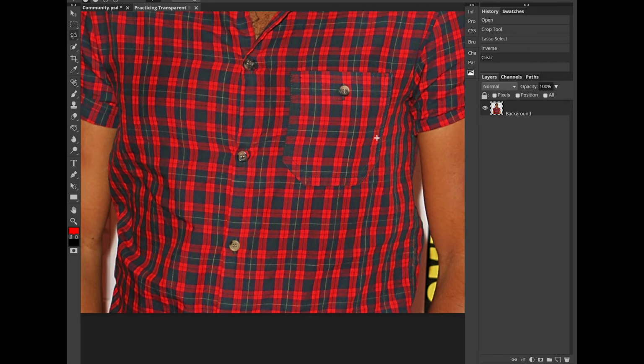So I'm going to go again with the polygon lasso tool in between the arms. Click a point. Do your best to be as accurate as possible. If you ever mess up, you can always hit delete. It will undo the last point you made. Then I can go back, make it a little bit more accurate.